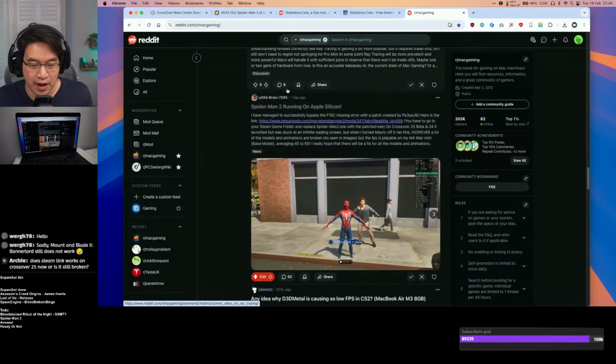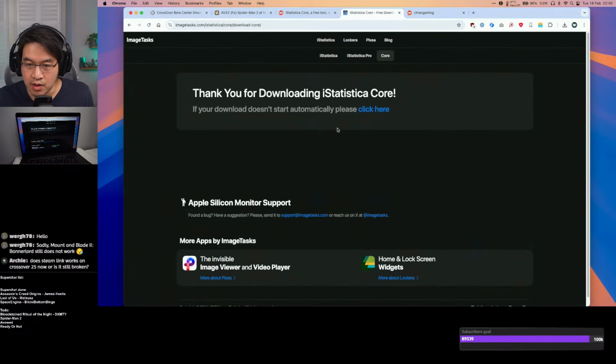I've also heard that Avowed is working really well, so we're going to give that a go. And I want to add Ready or Not to the multiplayer list. So we'll try to run 3 games today. We'll see how we get on. So basically, I also heard of a new stats tool called iStatistica Core, something on the Mac Gaming subreddit. So I'm going to give that a go.